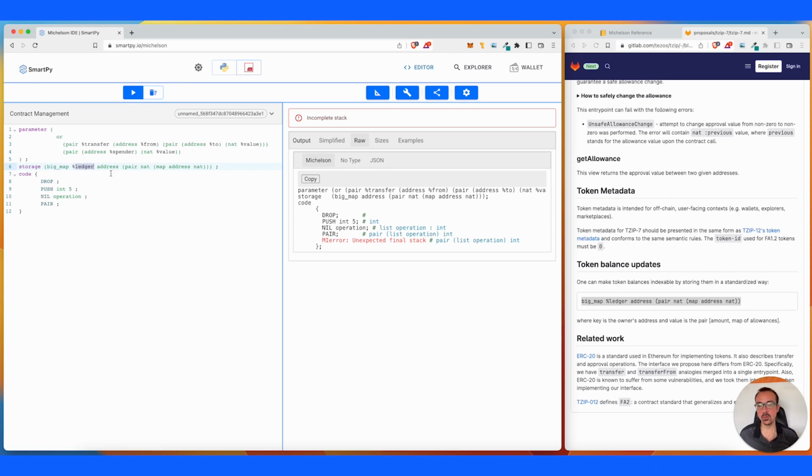Here the big map is going to be called ledger. On the left side, the key is going to be an address. So it's going to be the address of the owner of the tokens. And here you have the value that's going to be stored in the big map, and this value is going to be a pair. On the left side, you have a nat value that's going to be the balance of the user, and on the right side of the pair, you have a map.